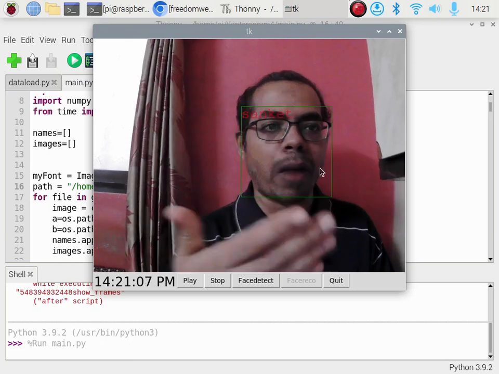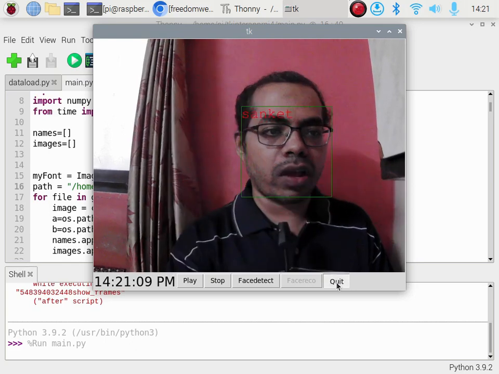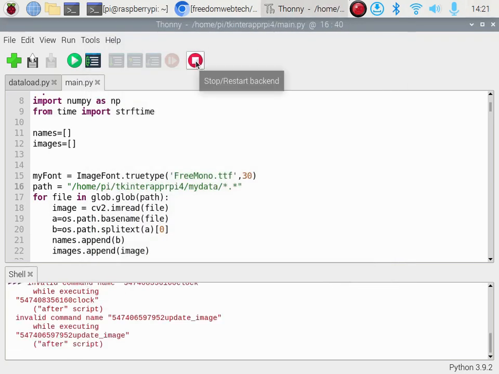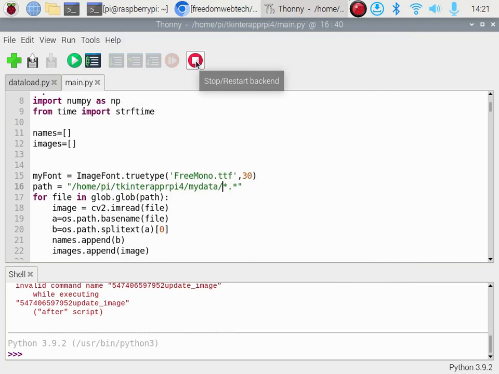Okay, now we want to quit, so simply click on quit. That's it. It will close all apps. Simple. So this is how you can use a tkinter simple GUI app for recognizing faces, and also for face detection.